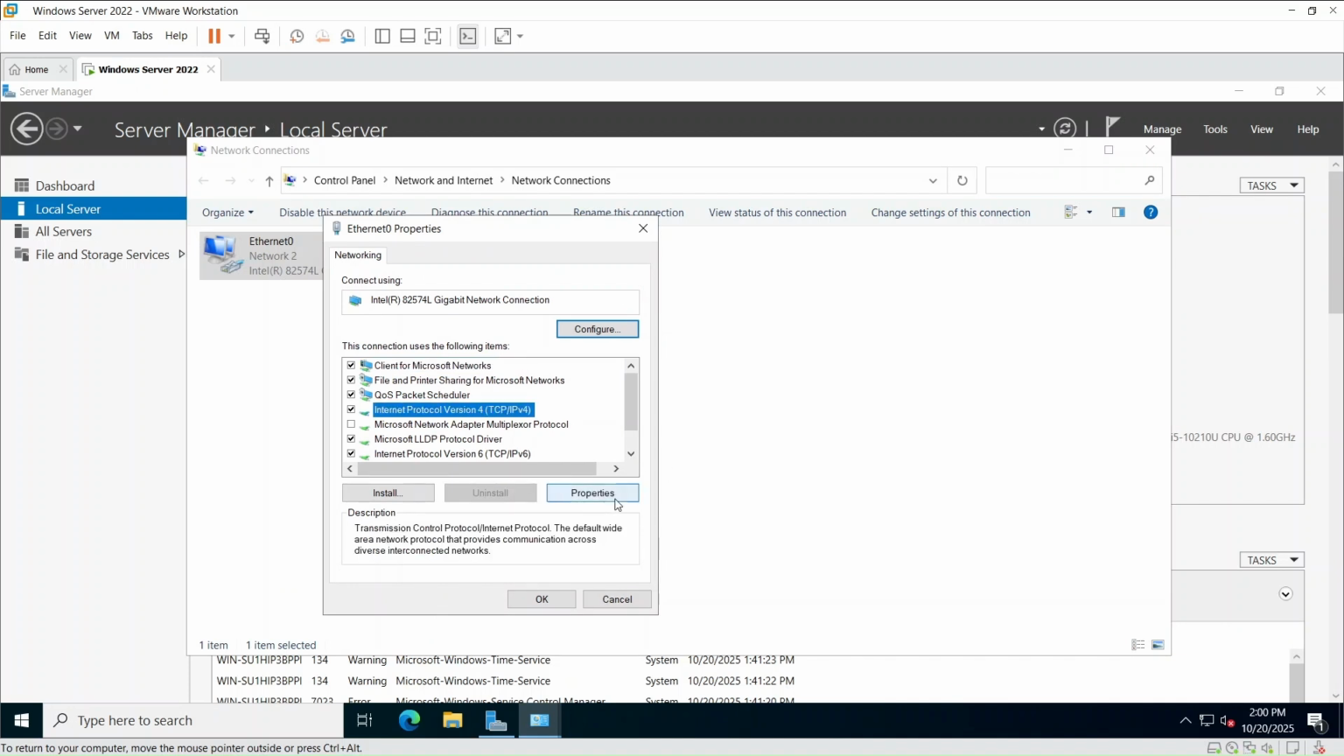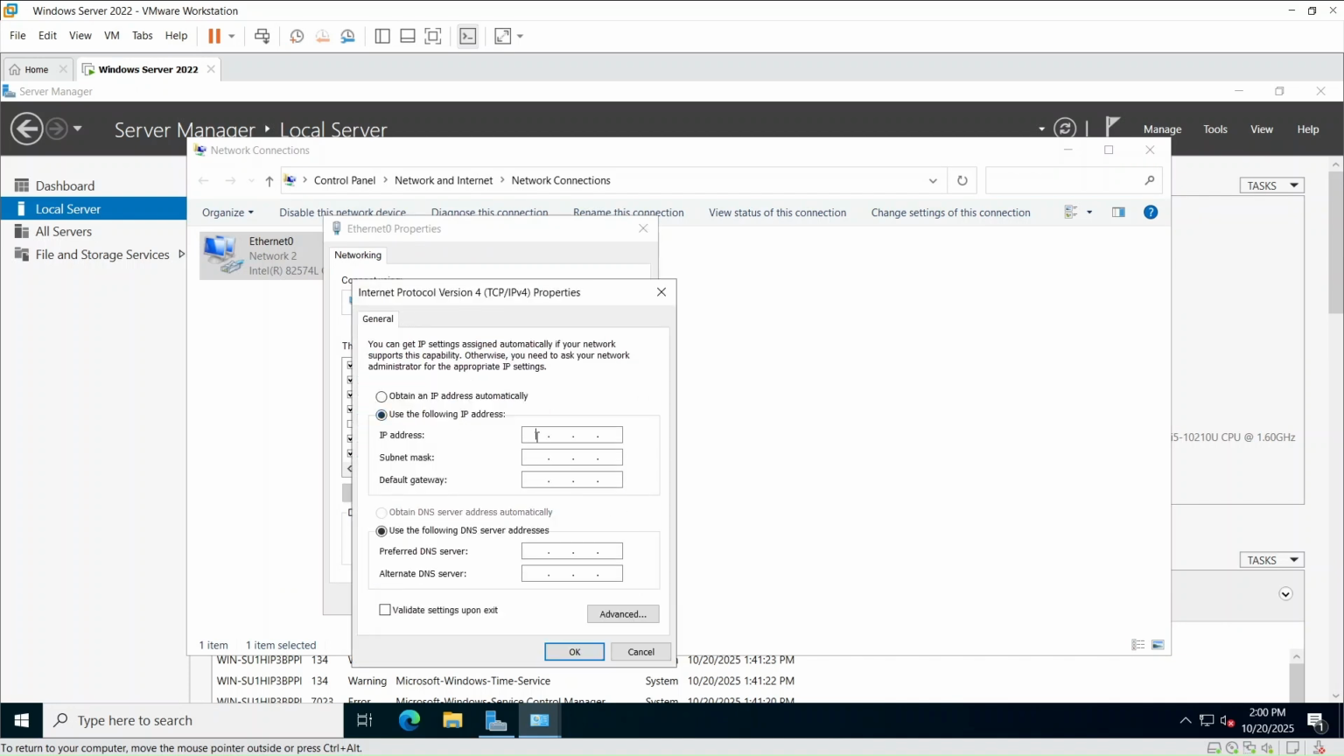IP version 4 properties. Our IP address will be 192.168.110. Subnet will be /24. Our default gateway will be, and our primary DNS will be our IP address, and the DNS server will be the Google DNS.